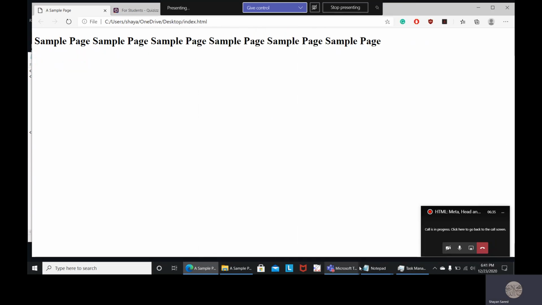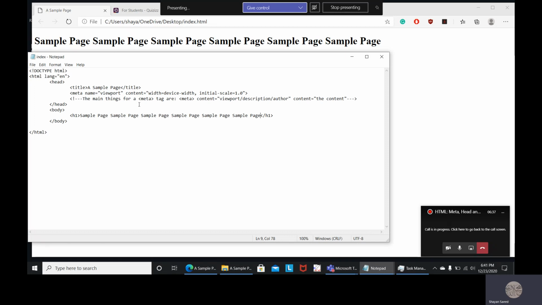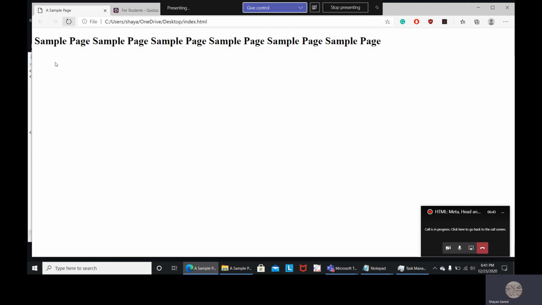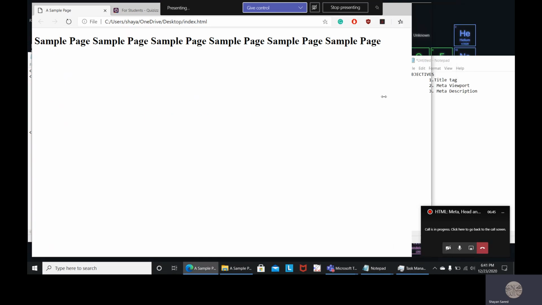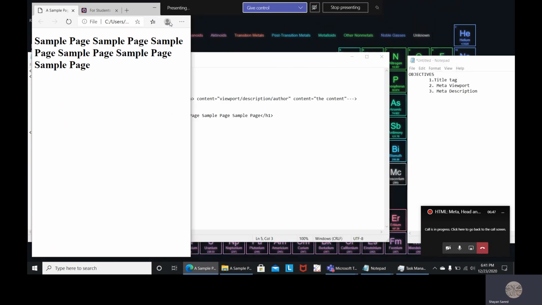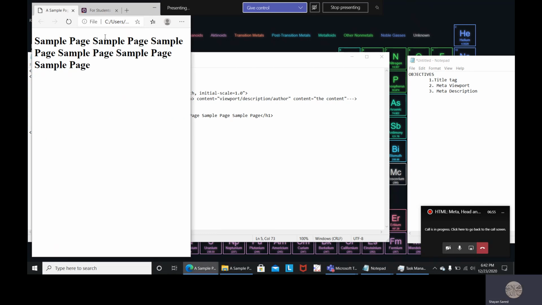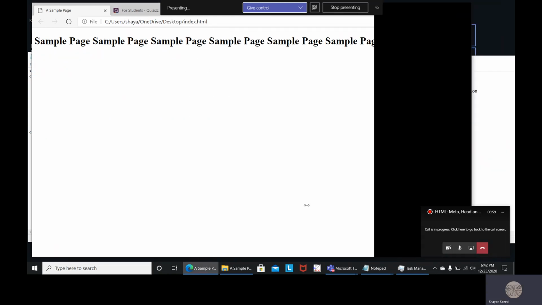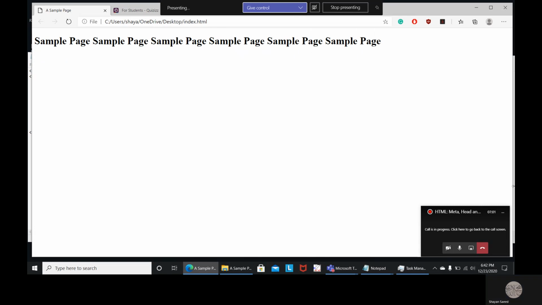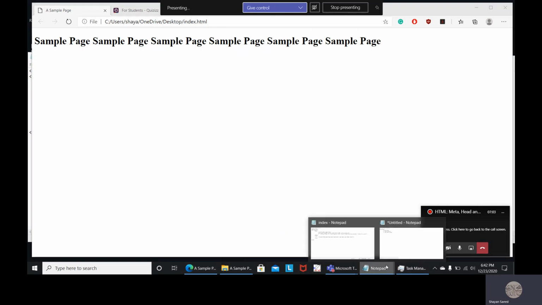Now what happens if I remove the meta viewport? If I remove it and save, there's no change, but the page will try to ignore it, so it will not fit. If I have other contents, it won't make them work. But some browsers have meta viewports built in, so they'll do it by themselves. Still, it's recommended to write meta viewport.